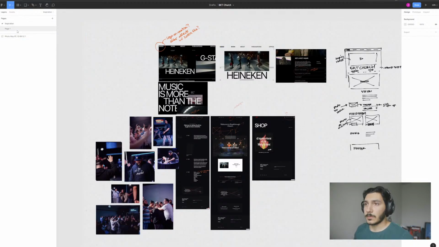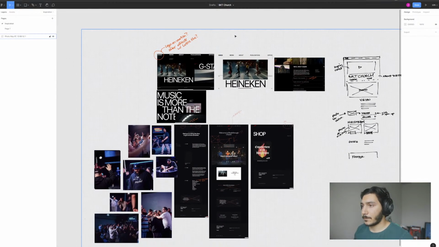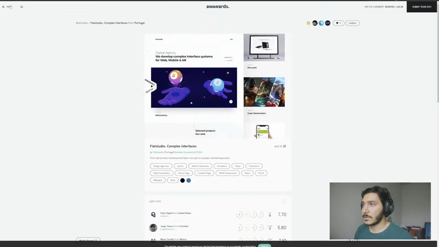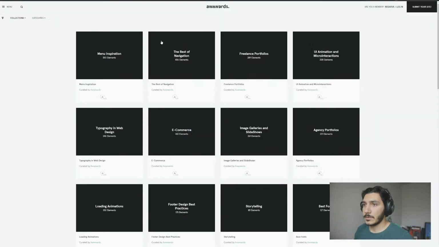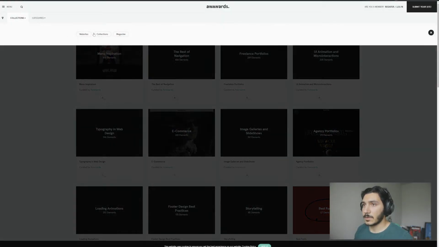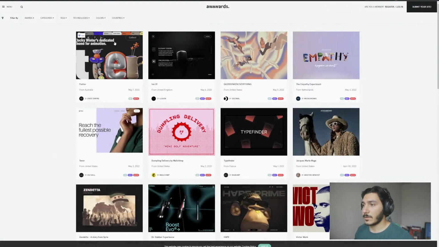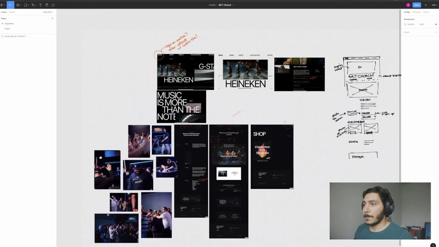I'm going to go to my layers here. And of course I do like to go to awards to find some nice visual direction. I'll keep this open in the background. We'll go to websites, and then we'll pull from stuff in here as well, and see if we can add to it.